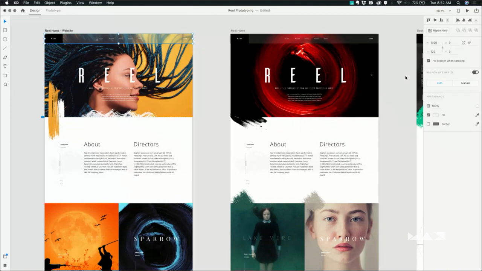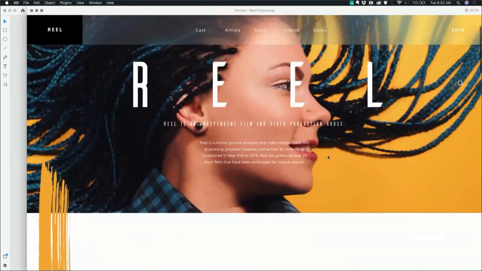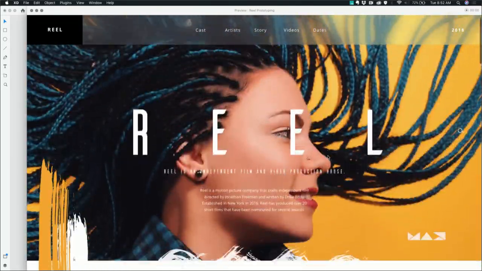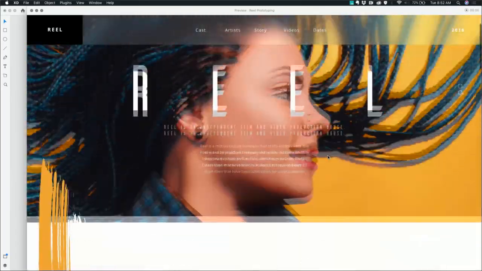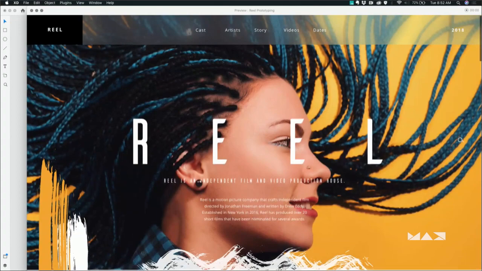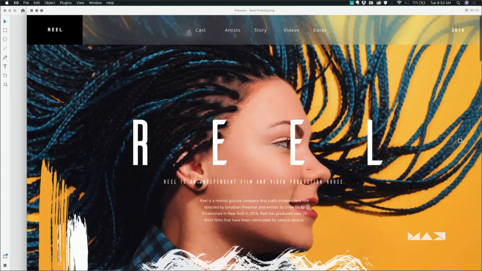I've got my nav bar that's fixed. I decide I also want to fix some of these objects which are above the viewport. So I'm going to go ahead, fix this. If you notice, I actually have no limit over the number of objects I can assign as a fixed element. So what this gives me is the flexibility to create some really interesting prototypes where more than one object is fixed. So here you can see the brush strokes are also fixed as I'm moving this.